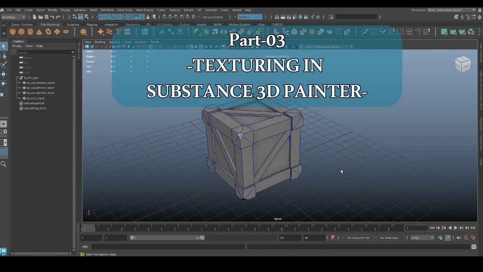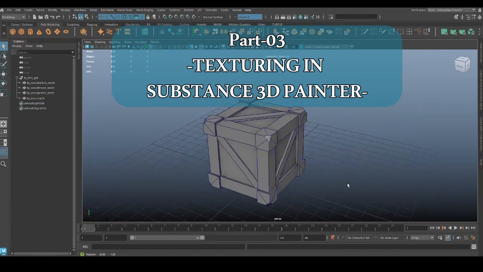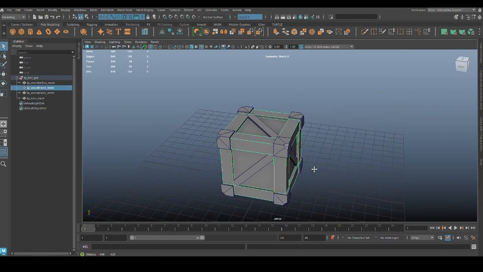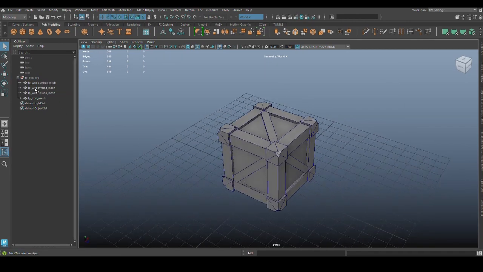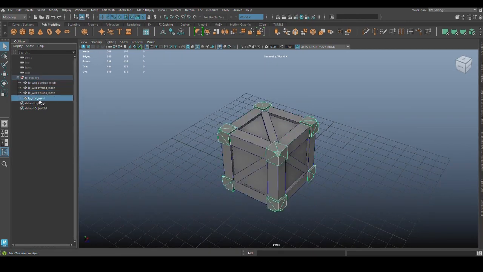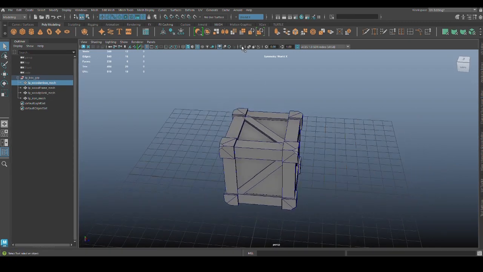So in this third and final part of the game asset of this wooden crate sculpt, we'll be doing the texturing. First we'll be doing the UV unwrapping of this model in Maya, then we'll do the texturing in Substance. So let's get started. As you can see, I have all the parts created separately, so it is easier for us to do the UV unwrapping, right? So let's do it one by one.